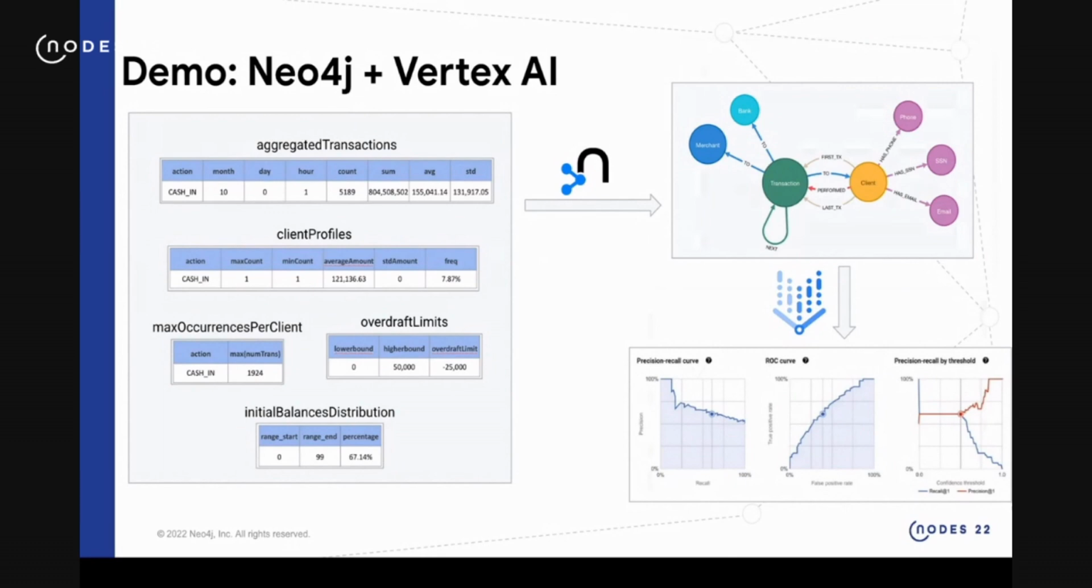Going ahead, this is how the use case is planned out. We have different data: aggregated transactions, client profiles, overdraft limits, initial balance distributions, and others. We'll collate everything together and create a graph out of it. Once we have that graph, we'll leverage those embeddings to train a model with Vertex AI and then expose it as an endpoint.